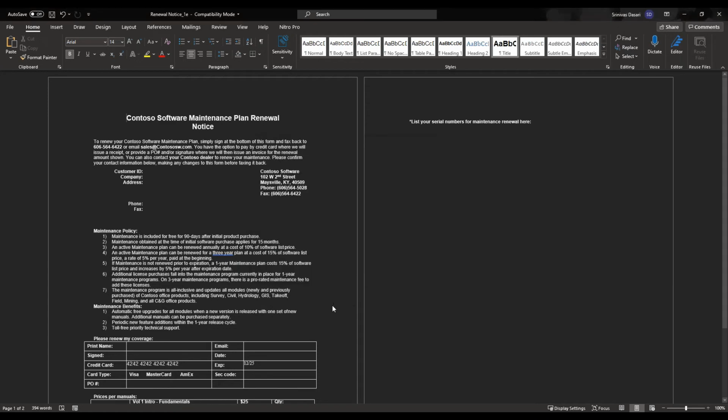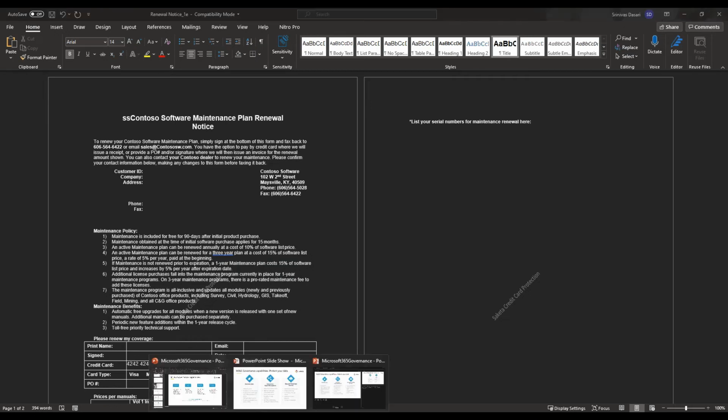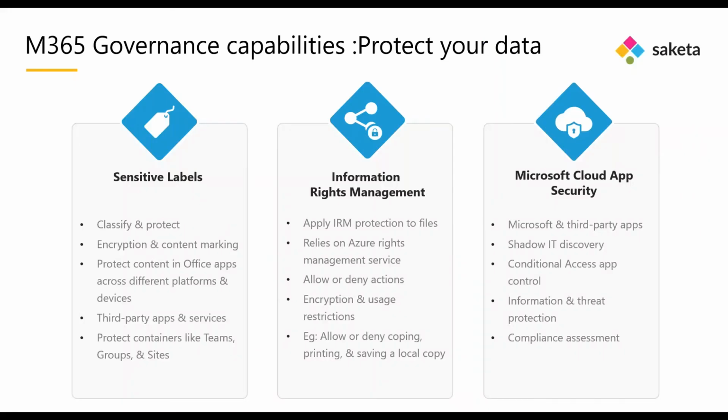If I click on apply, you can see encryption and watermarking is automatically being applied, and it will also be encrypted if I save this. So if I ping this in this chat window, no one will be able to open it, because it will ask for the actual emails of whom I have given the permission. Now this is what sensitive labels are.